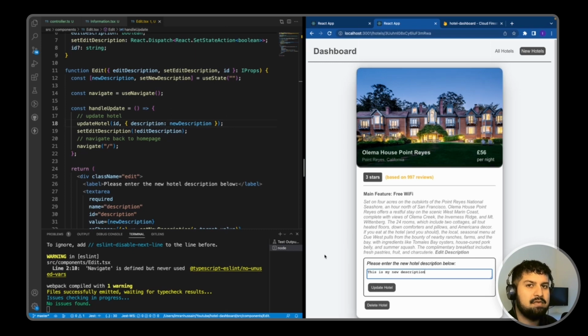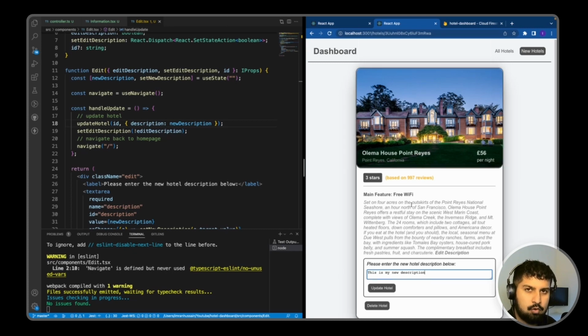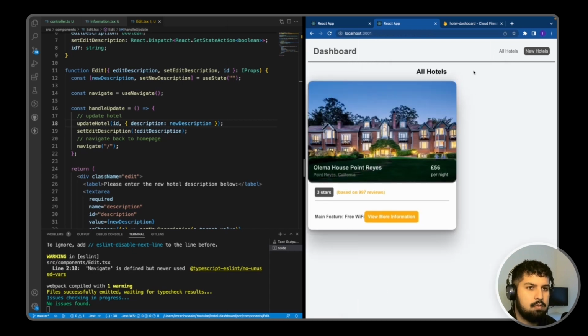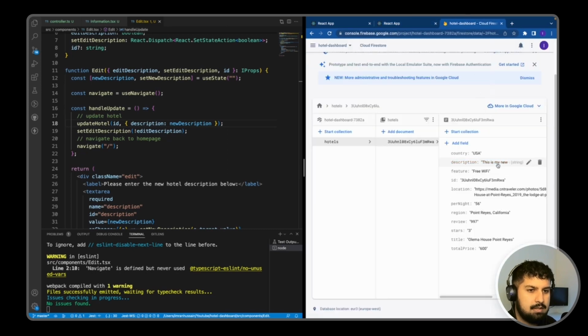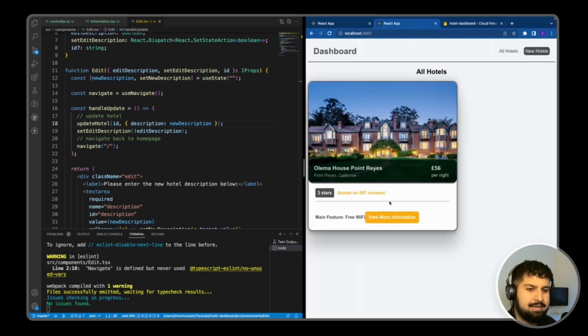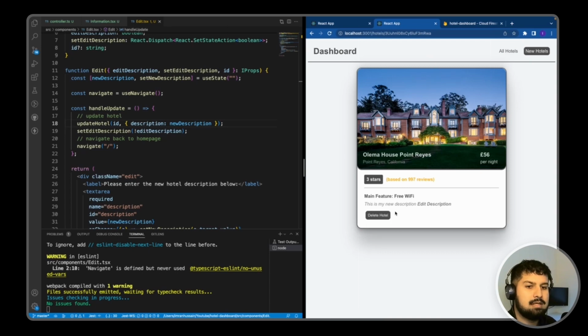So then when we navigate back to the home page, we fetch the new updated data in real time. So then we can access the new description when we click onto the view more information button. So if I click update hotel, and then now if I go into my Firestore document, as you saw there, it says this is my new description. So we should see that rendered down onto the details page. So click view more information, and then you can see there, this is my new description has been rendered on the page. So that is how you update the Firestore document with React.